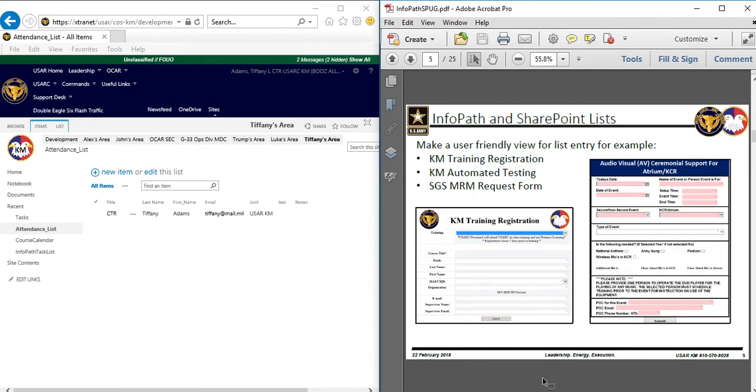And you may be more familiar with InfoPath than you know. The KM Directorate uses InfoPath for our registration lists, for all of our SharePoint testing. Also, SGS is now using it for their MRM request form. And as you can see in the slides, you can make them look however you want.